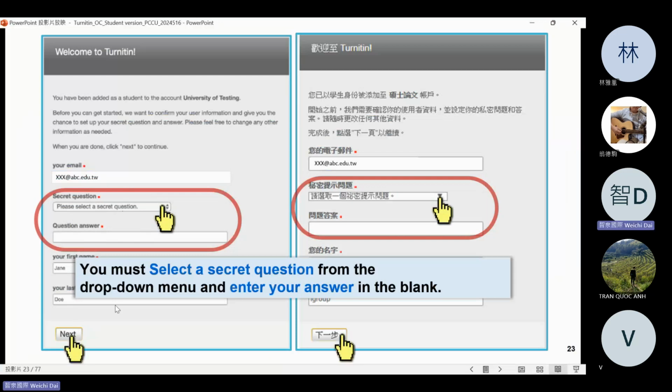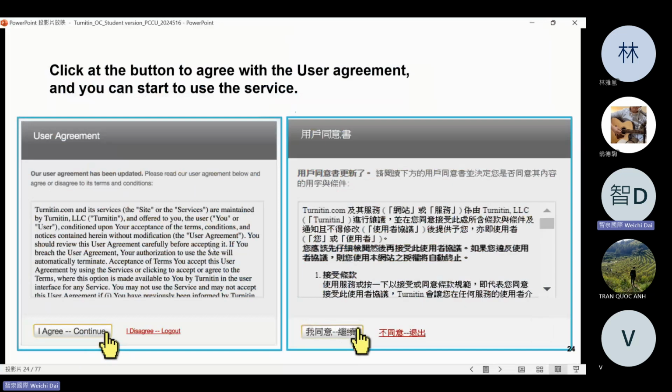Then the last stage, you can see here is a user agreement. When we click at agree, continue, after that all the processes will be completed, and you can directly go to Turnitin to start to use the service. That's how we activate our own account.